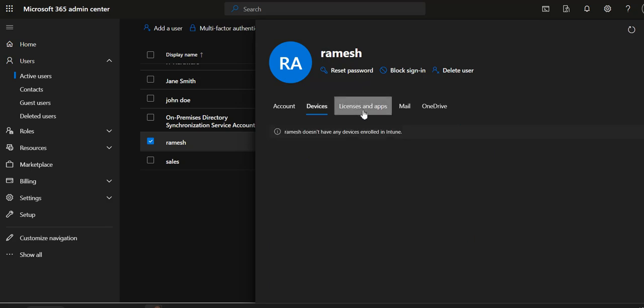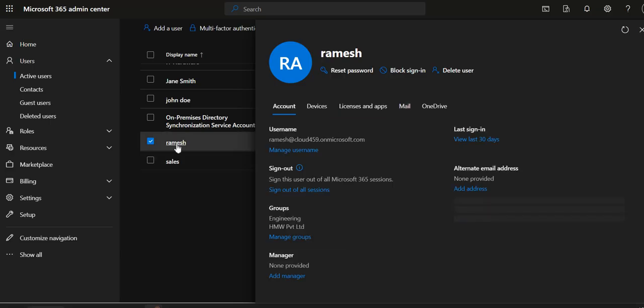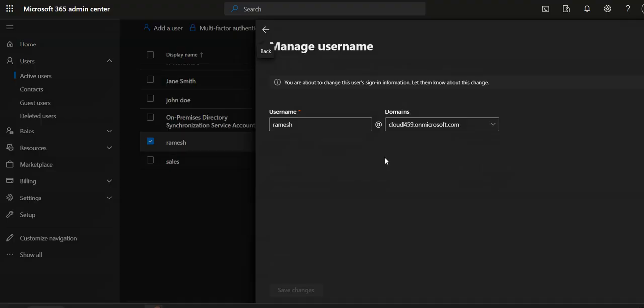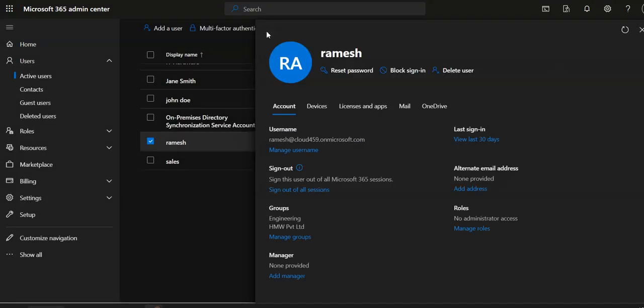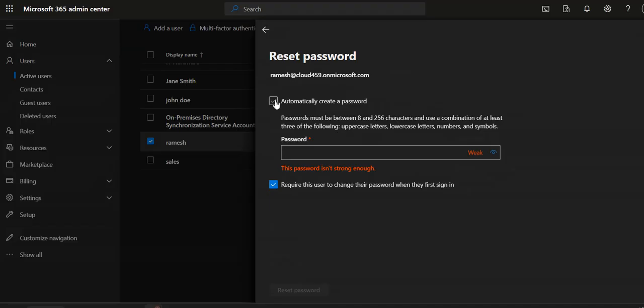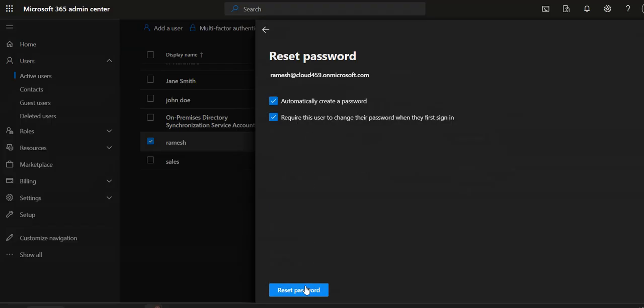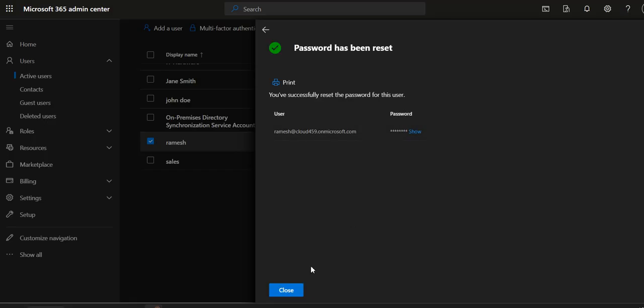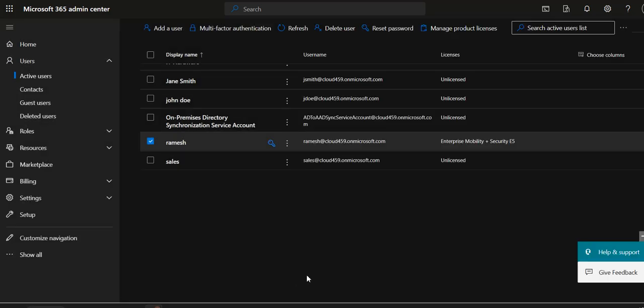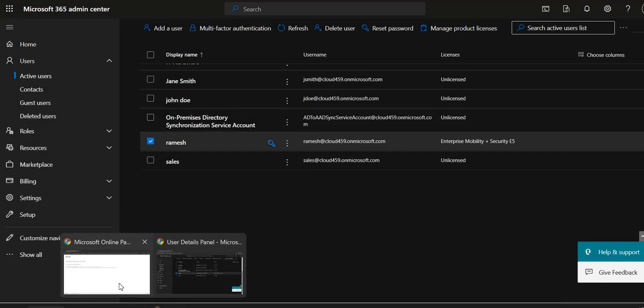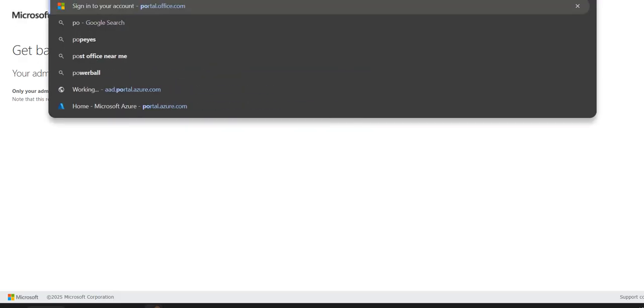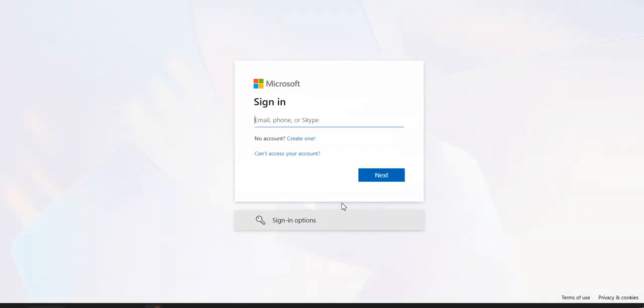So I will go to devices, manage username. This is the username. I can also change the username, but since I have to reset the password, I will click here and choose to automatically create a password, and it will require this user to change the password when they first sign in. Okay, so now it's automatically creating the reset password. I can also copy this password and close it. So I will need this password when I log into portal.office.com, and from there I will reset this password, guys.